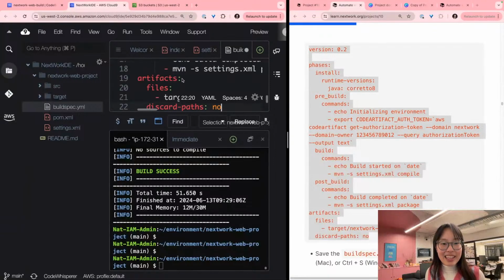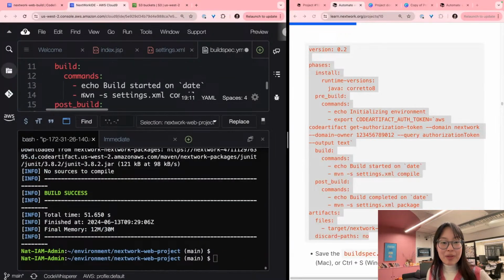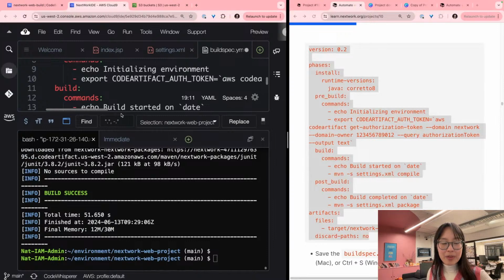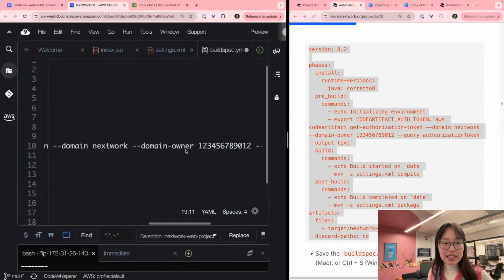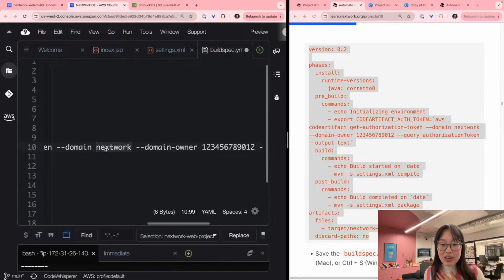And let's paste that. Nice, nice. It's looking good. We will have to make a few edits before we move on. Before we just click save, let's make sure we make those edits. First of all, please make sure that the domain here is Network. Because my code artifact domain is called Network, this is perfect. I don't need to touch it. But again, if you've already used a different domain name, make sure to change that to match it.